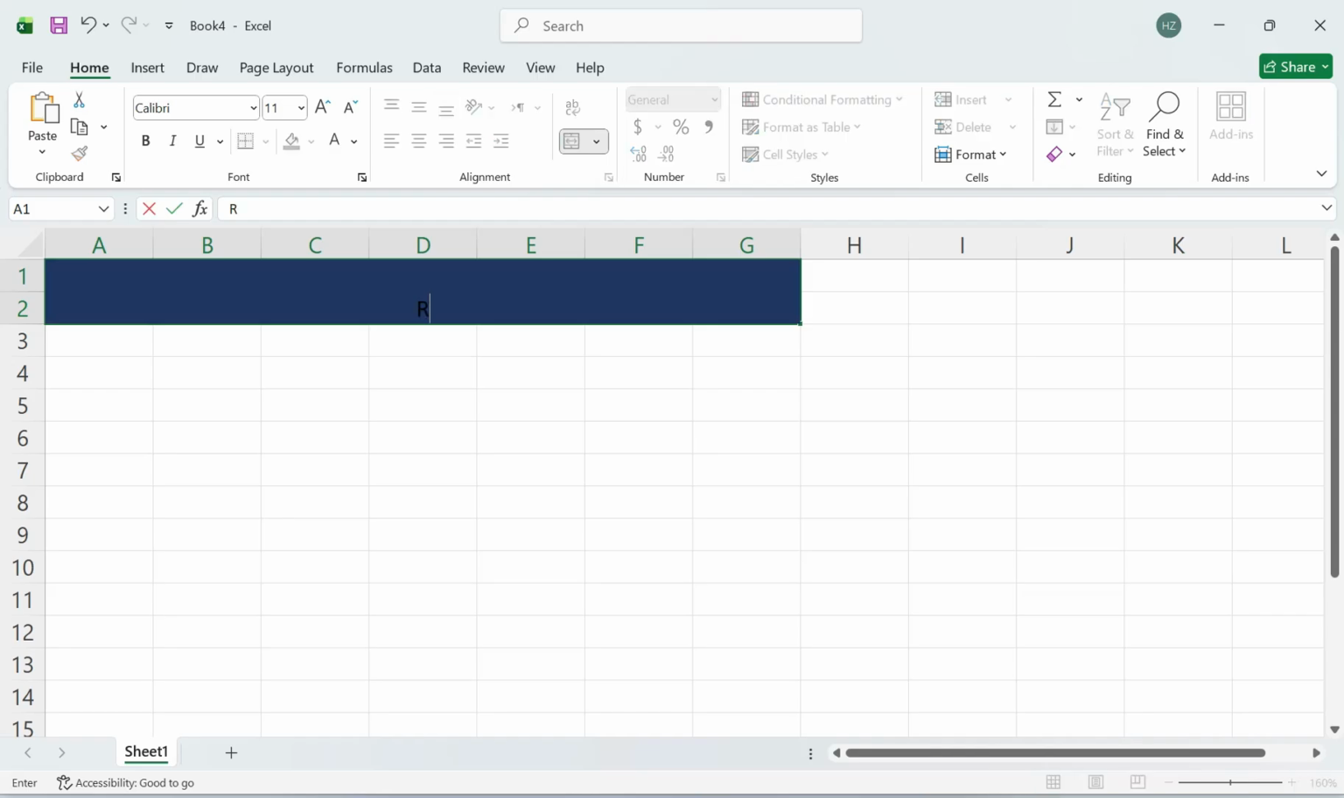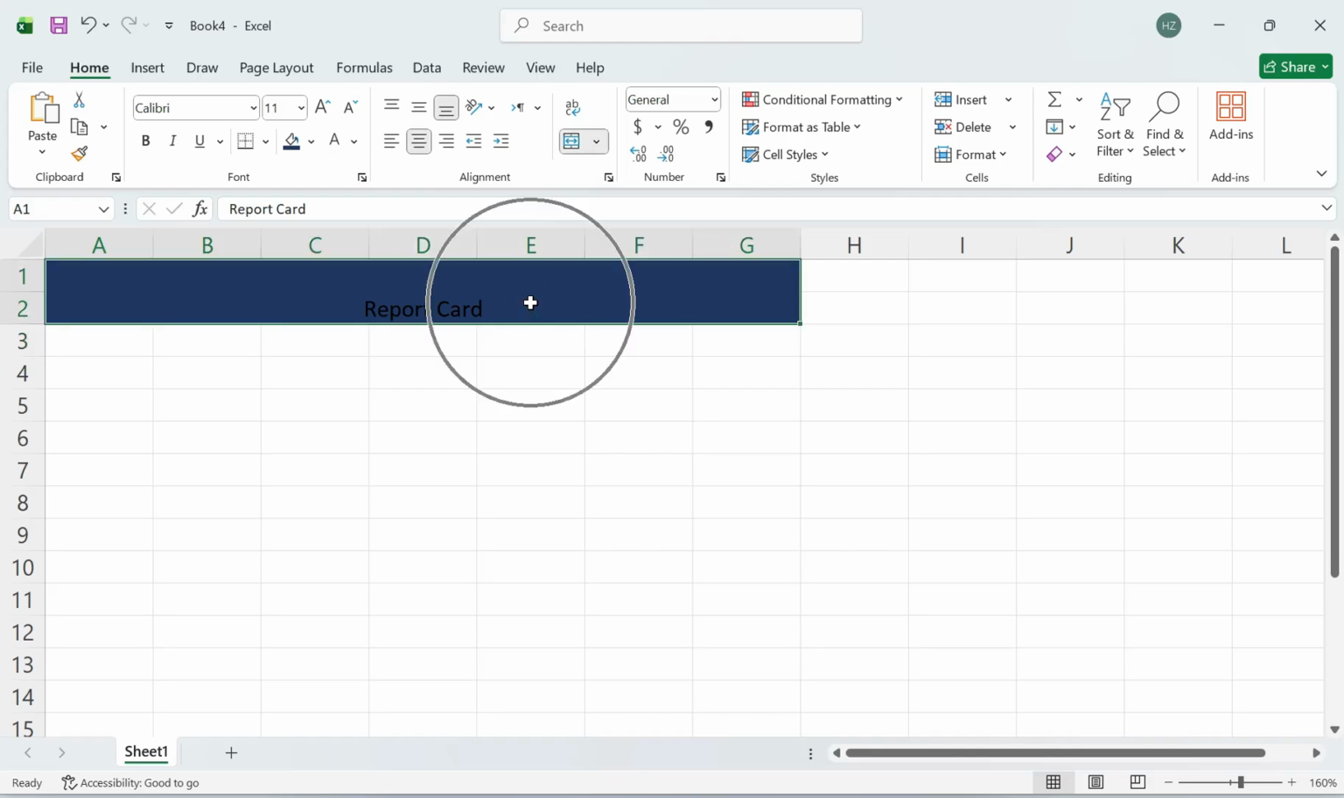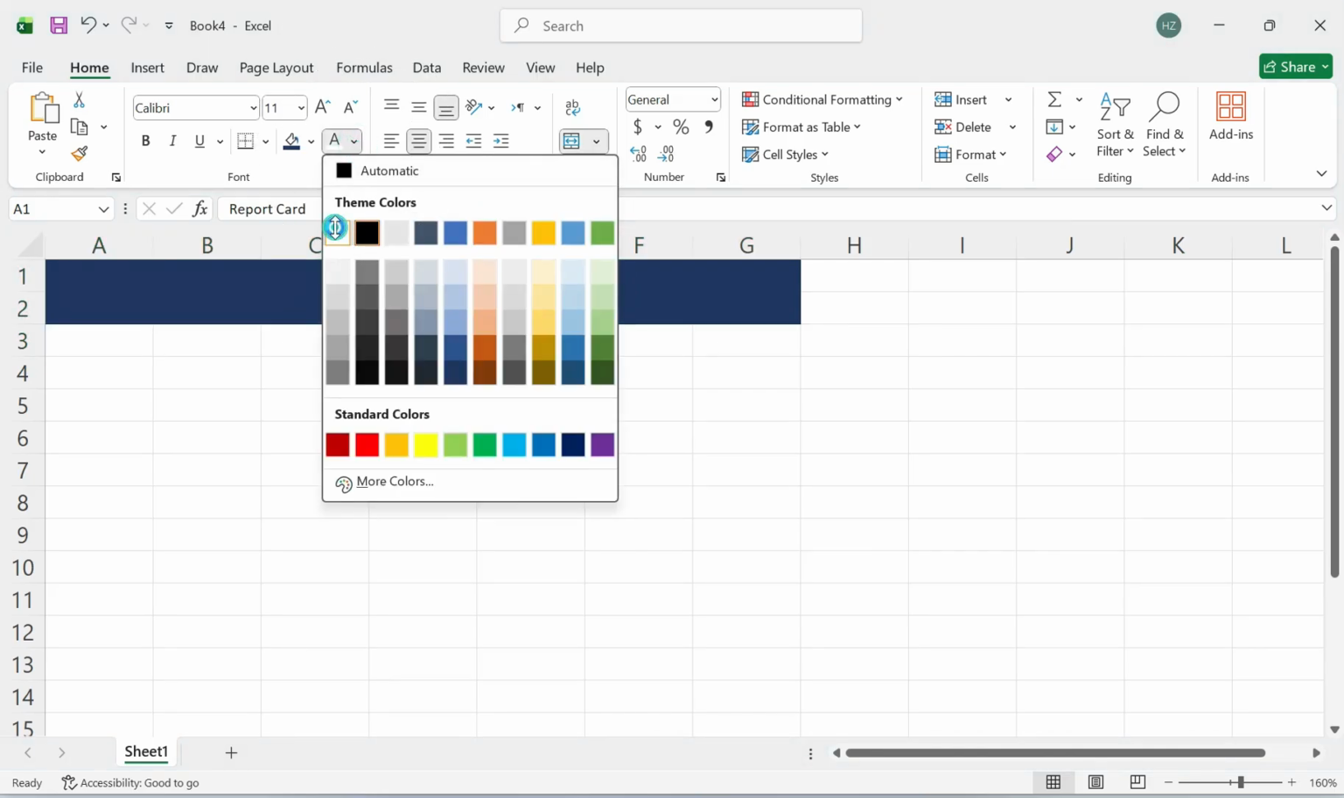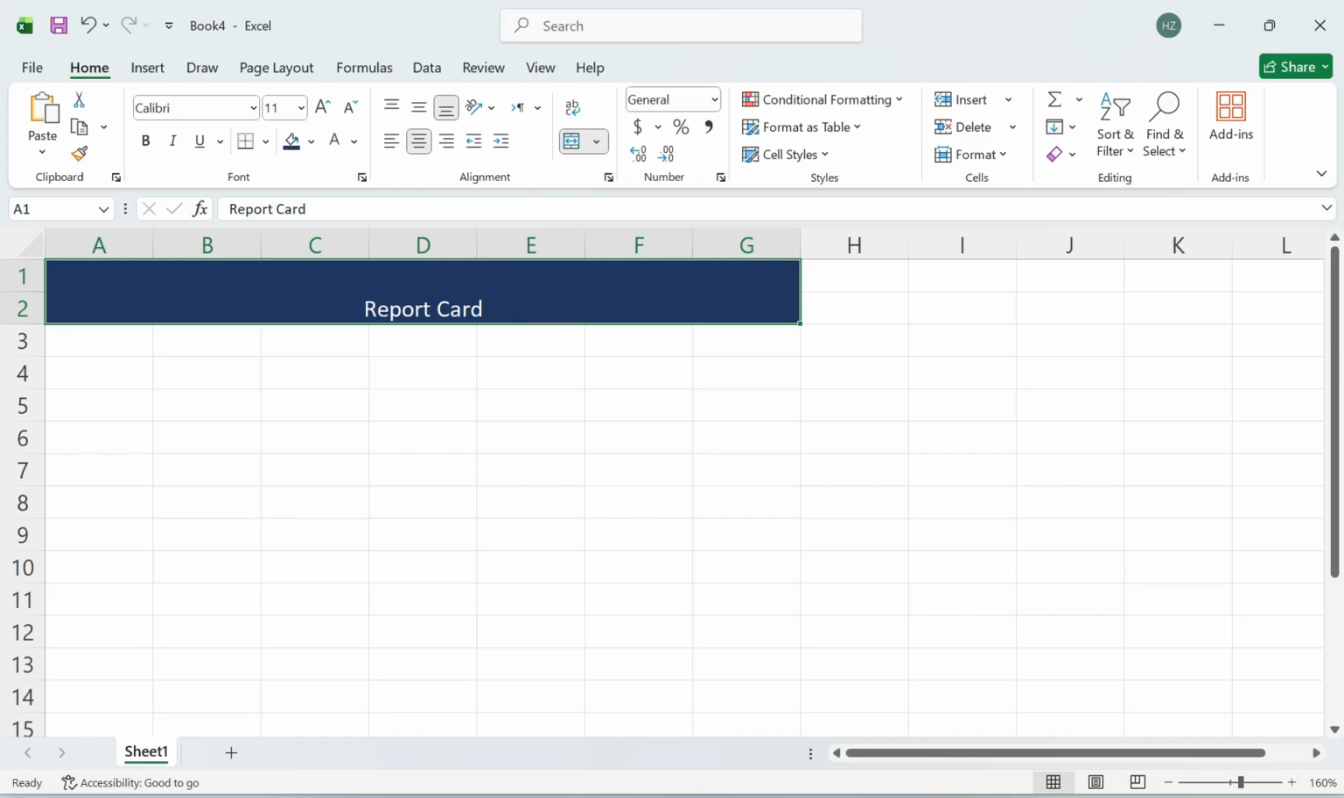Let's write down the title, report card. I want to change the text color also, so click here, select the color from here, make it white, done. As you can see, it's bottom, so we'll make it a middle align from this option. This is top align, this is middle align.